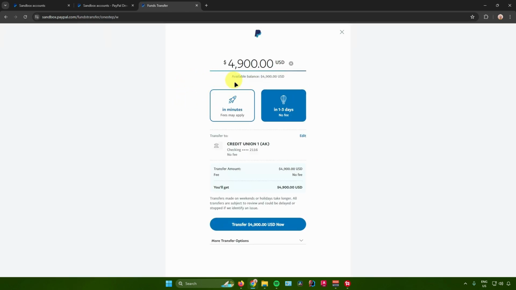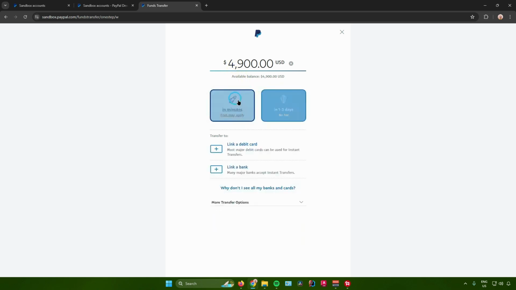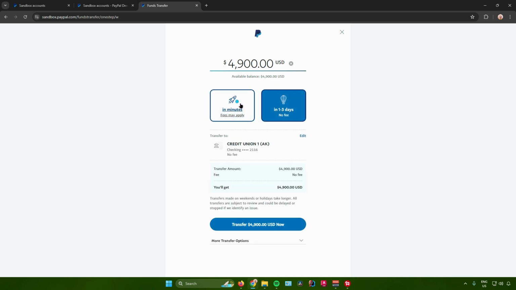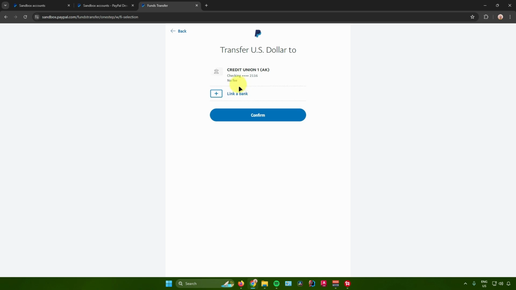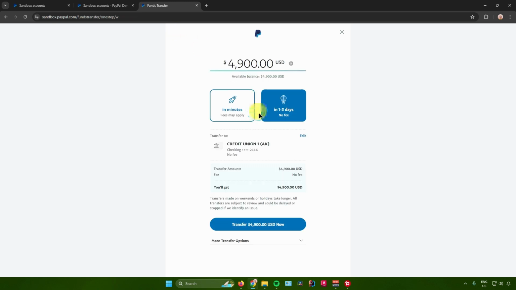It will say right here if you want to transfer your money in minutes or in 1 to 3 days. So feel free to choose what kind of transfer method you like. For me, I'll choose this one right here, in 1 to 3 days. And then after that, go to transfer to, click on edit. From here, just link your Visa card or your bank account. Once you're done adding your card details, just go back or click on confirm.